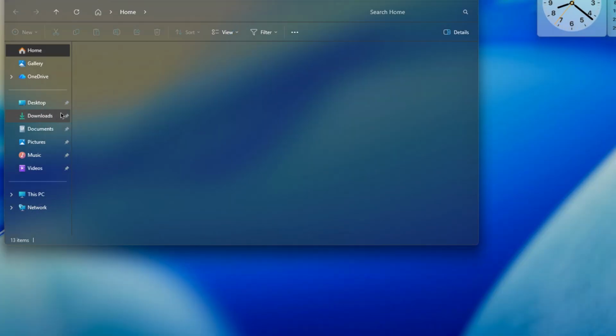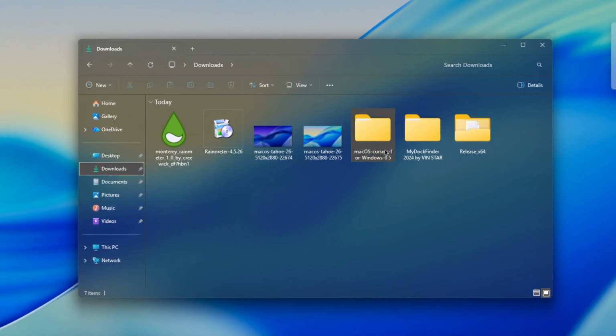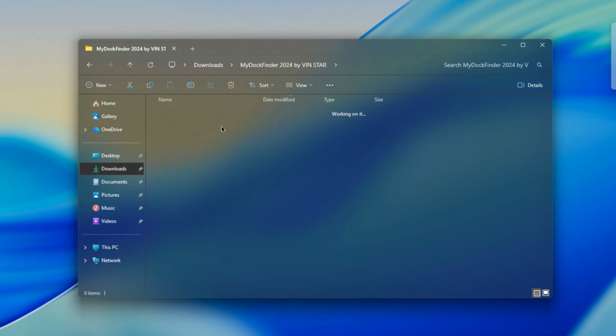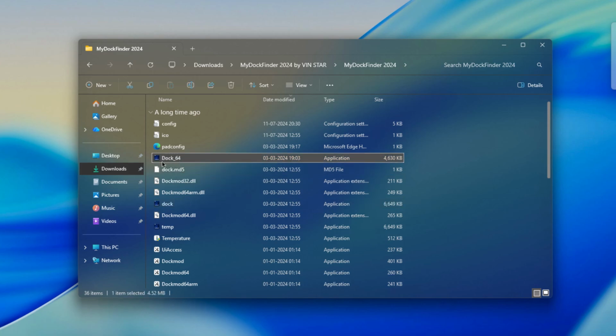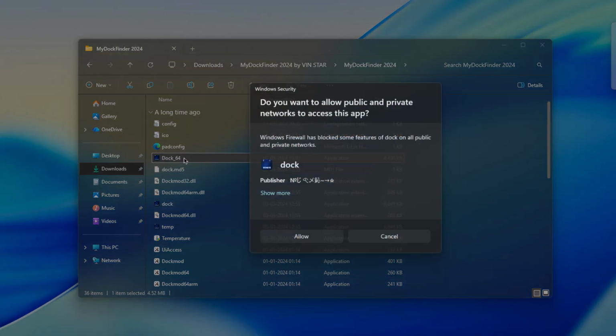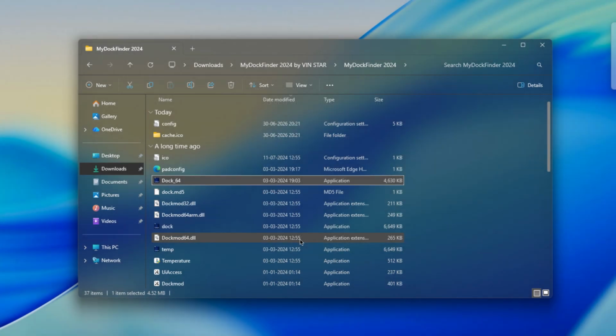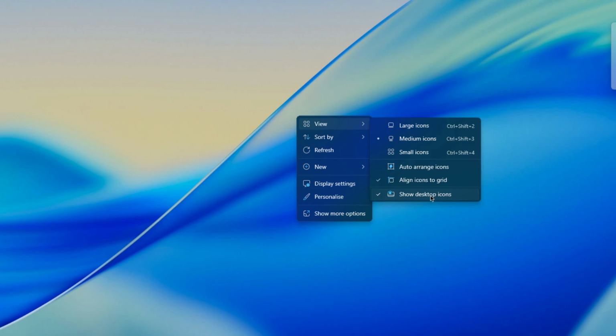Go back to downloads and double click on this MyDockFinder. Double click on this dock underscore 64. Allow, and everything is done. Right click on the desktop and select view, show desktop icons.